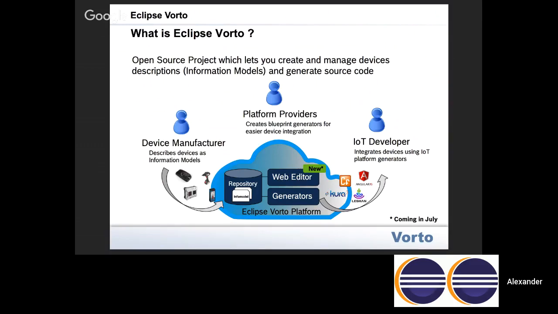On the one hand, the device manufacturers, such as Bosch. I'm working for Bosch, so I can speak for them, but there are many others out there who manufacture sensors and similar devices. They know the devices and sensors best, so they are the ones who can describe these devices with the Vorto project and store them in a repository in the cloud. We call them information models. These information models can then be looked up and used by IoT developers.